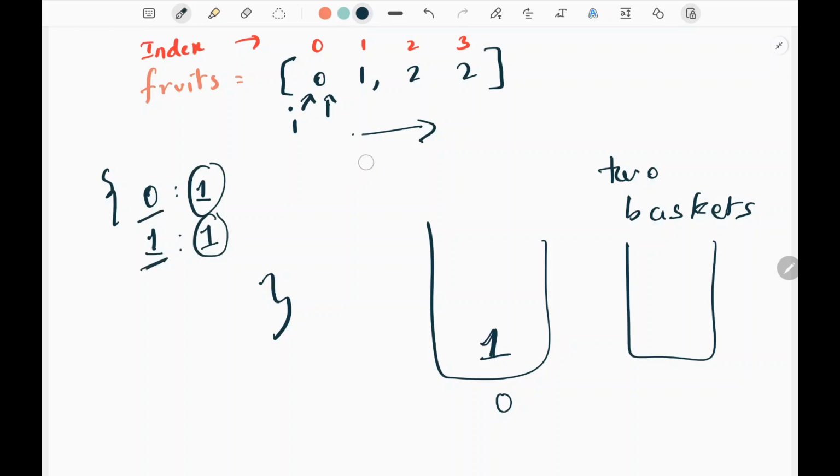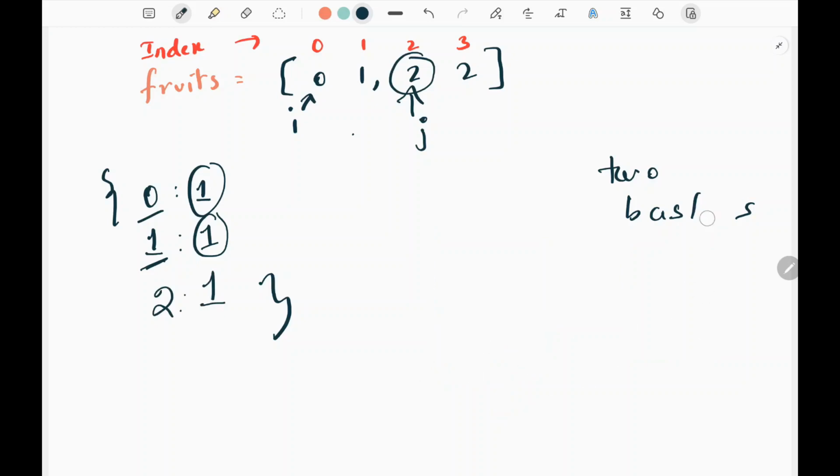Now again, I will move my J pointer. This is my J pointer. Now I will pick the type 2 fruit. I will put that in my basket and increment it with 1. Now I have 3 baskets.